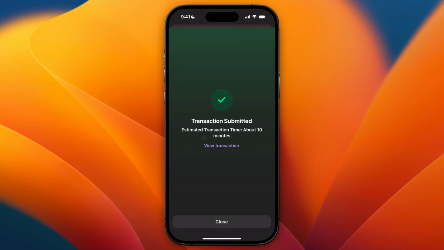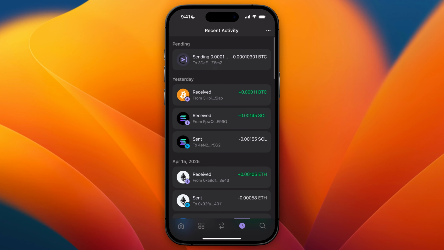And now we'll get a confirmation that it takes around 10 minutes to arrive. So let's go and click on close. So the transaction is now pending, and we saw that it will take around 10 minutes in order to arrive. So that is the waiting time. After the indicated waiting time, you will have your Bitcoin in your Coinbase wallet. So this is how you do it.